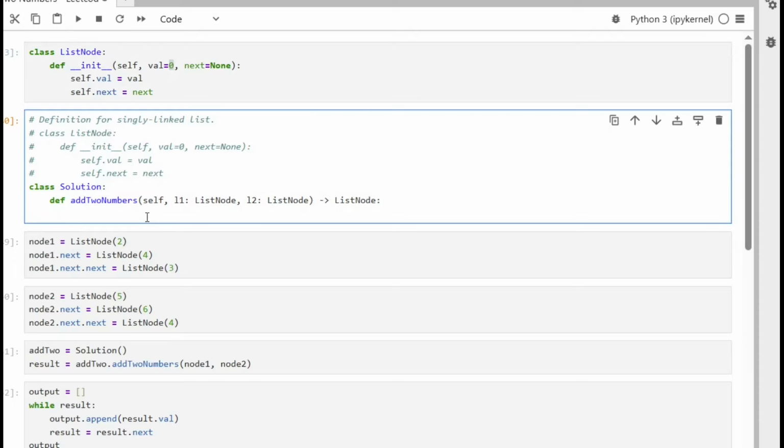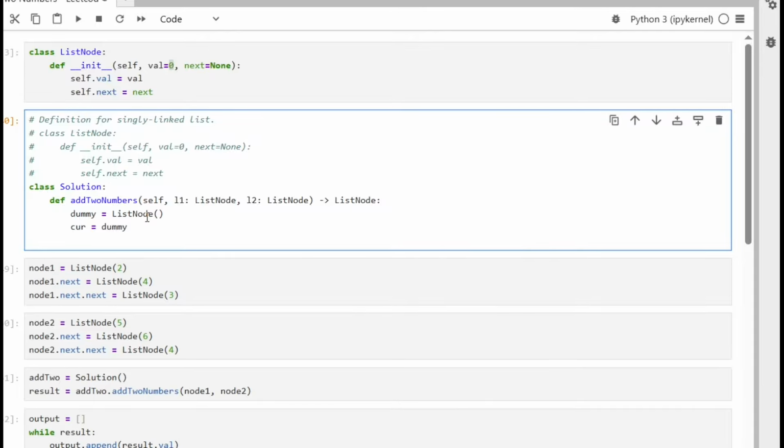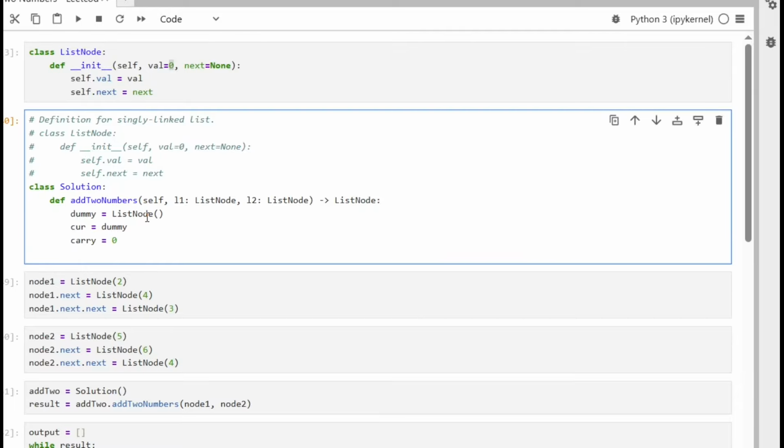So first I will only define a dummy node, and I will tell you why. I will make it a ListNode for nothing, it's just a dummy, and I will show you later why. And a current node that will iterate through for the result is, let's say, equal to dummy as a start. As I explained, we may have a carry, so the carry now will be 0. We assume the carry is 0 by default.